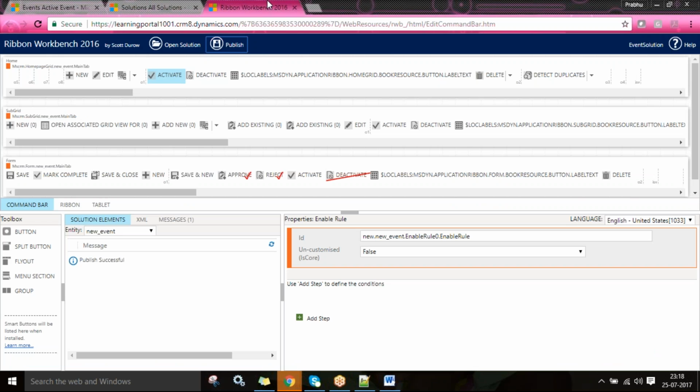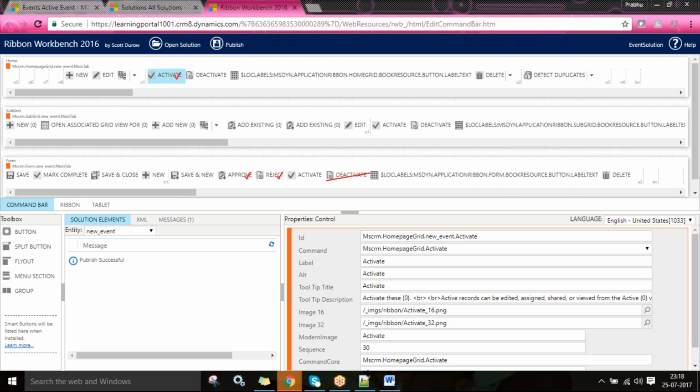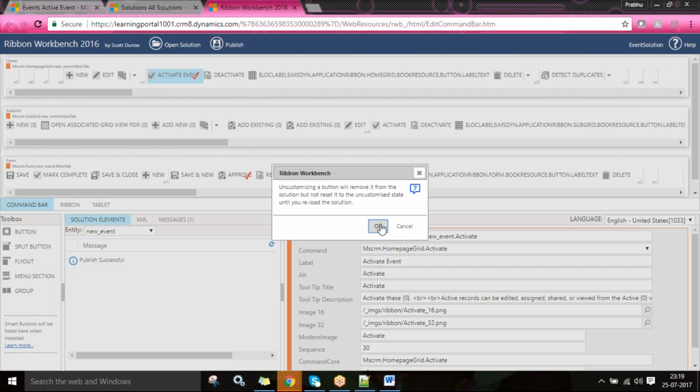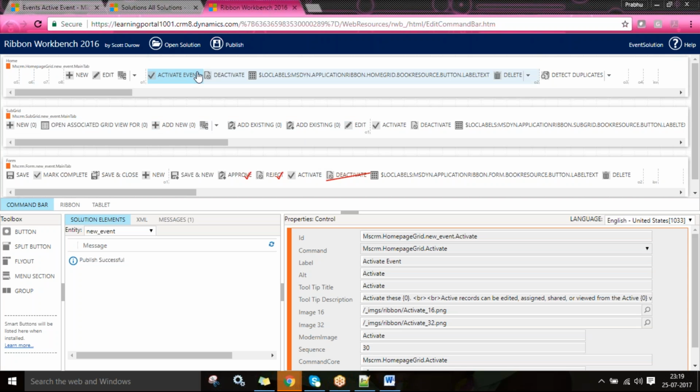Okay, so similarly you can customize the out of the box buttons also, just by right clicking and choosing customize button. Let's say I want to rename this as activate event. Either you can customize the button or you can customize the command as well. Then at some point if you want to revoke the changes, just click on uncustomize button. Whatever changes you have done, it will revoke. Once you publish it, this will get changed.